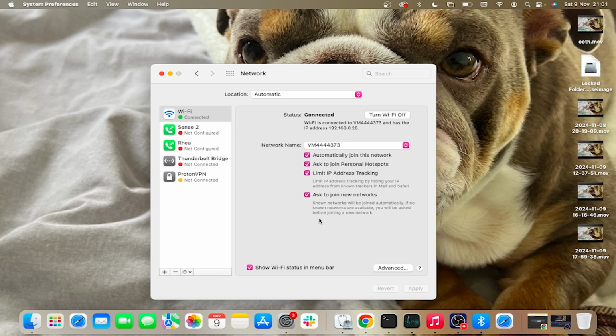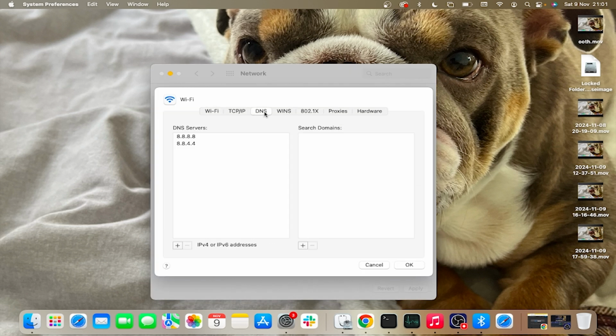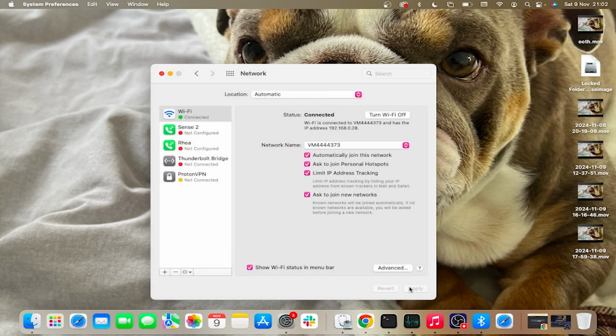If you're still getting a slow connection, then come back over to the Advanced tab, click on DNS, and in the DNS servers, we're going to press this plus button like so, and you're just going to type in 8.8.8.8 and hit enter, and then come back over to the plus icon, and this time type in 8.8.4.4 and hit enter, and once again you can press OK and Apply, and you can test to see if that's now fixed your download speeds.